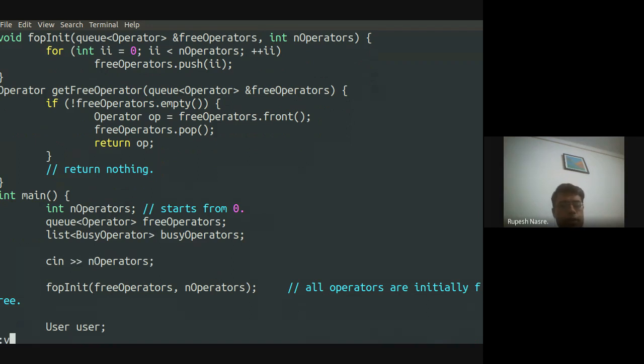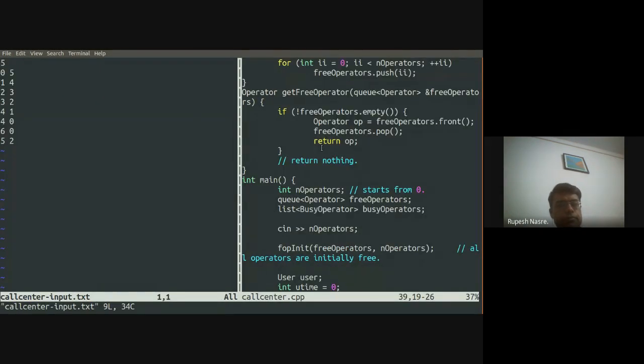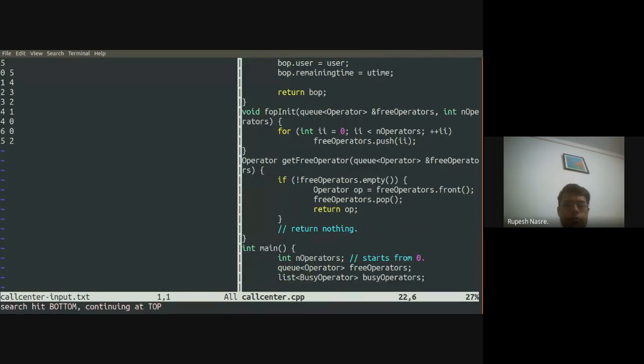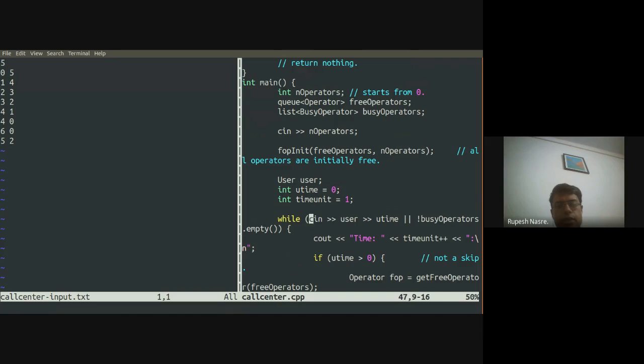Right? So if I open it, you are going to have the number of operators specified here. That is, in the call center we have 5 operators, and then these are the users, right? For init, let me go to that. Okay, that is just initialization. Yeah, while cin, user, and the time.